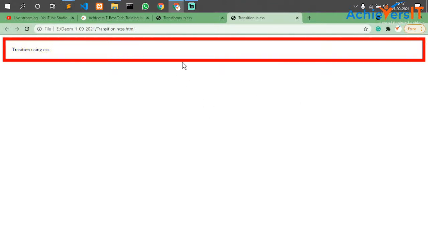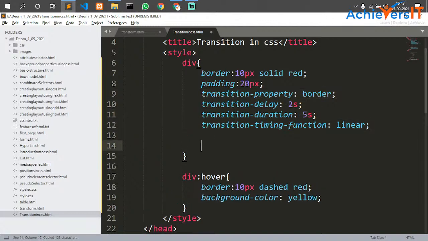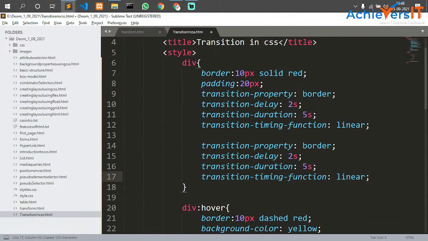It is not happening. By default the hover is applying, but not the transition. Why is this not working? In all browsers, sometimes some browsers may not support this because it is an advanced topic. For this, I'm just gonna copy this. We need to add some extra things to execute this.